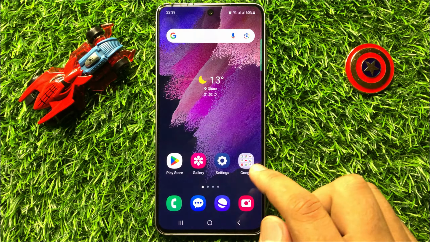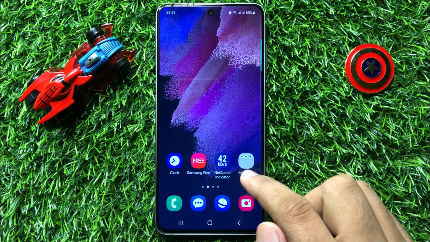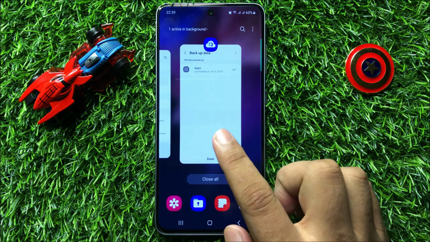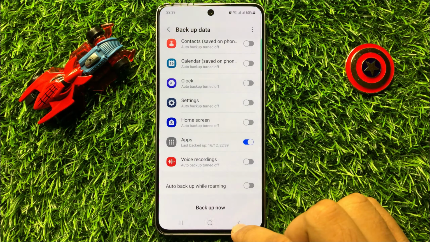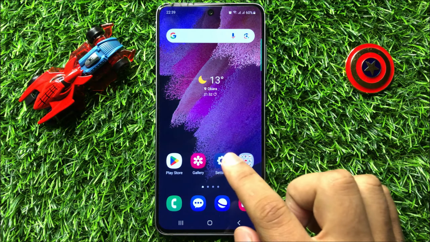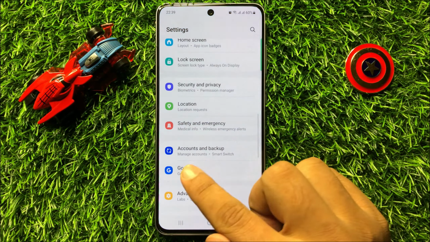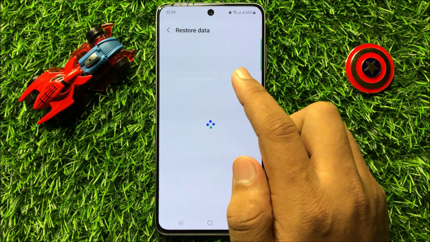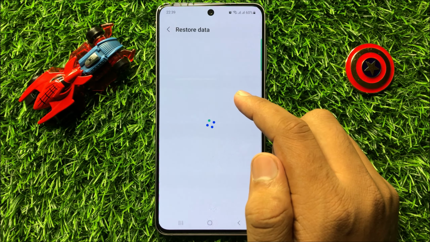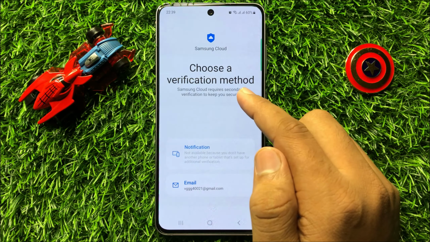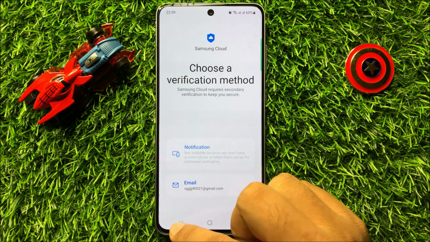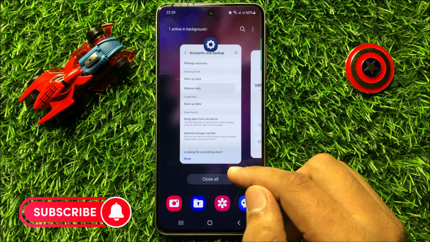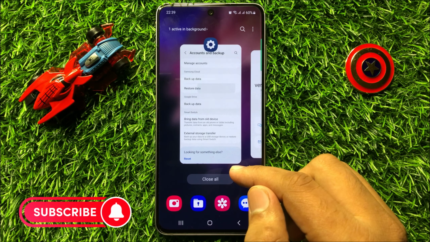So now when I delete an app and then later I want to restore it, then I will just go to settings, and in settings I will click on accounts and backup. Now here I will click on restore data, and from here I can restore my deleted apps. So that's how you can backup and restore apps from Samsung Cloud in Samsung Galaxy S23 FE.